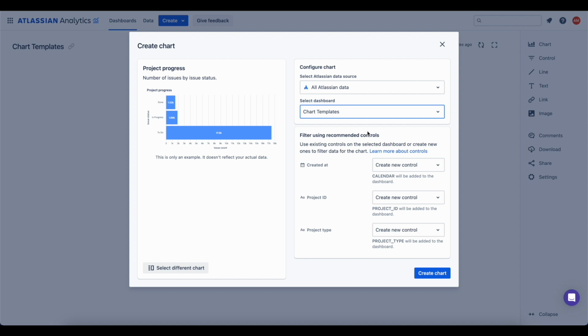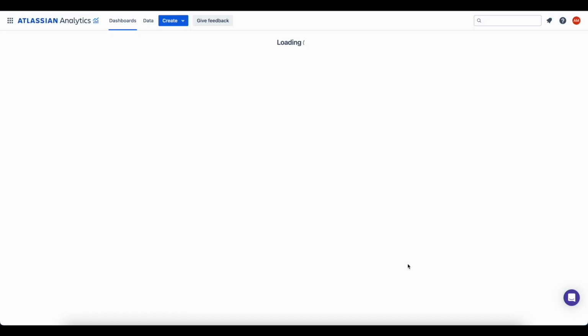For this example, we'll keep Create New Control as all three options, as this will create three new controls for us to dynamically filter our chart. We can now click Create Chart and place our chart and controls wherever we like.